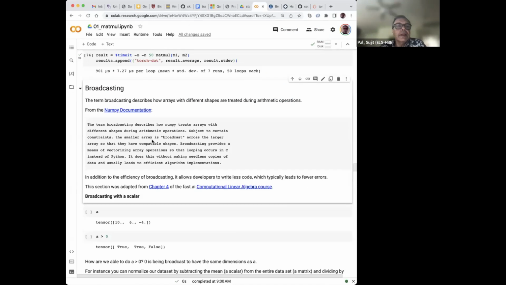It says how NumPy treats arrays of different shapes during arithmetic operations. Subject to certain constraints, the smaller array is broadcast across the larger array so that they have compatible shapes. Broadcasting provides a means of vectorizing array operations, so that looping occurs in C instead of Python. This is important. If there was no broadcasting, you would either have to explicitly reshape your arrays so that they fit exactly, or you would have to use for loops, and using for loops in Python land is slower than in C land. So broadcasting does it automatically for you, and this is also a speed improvement.